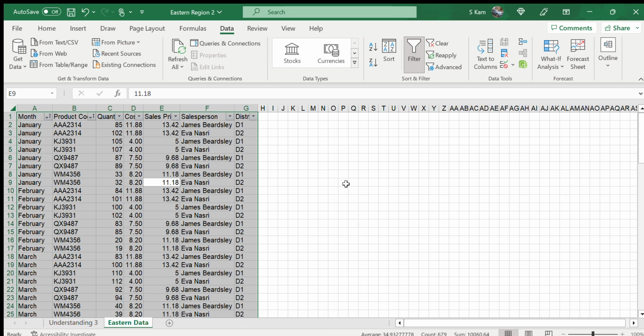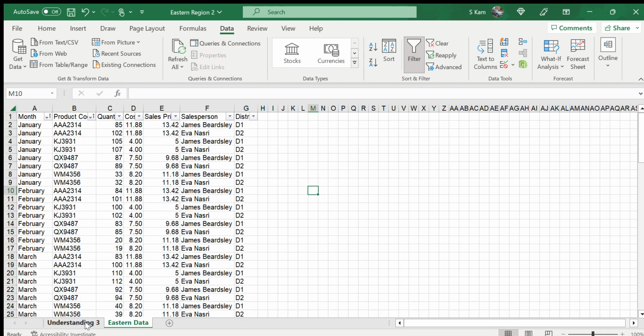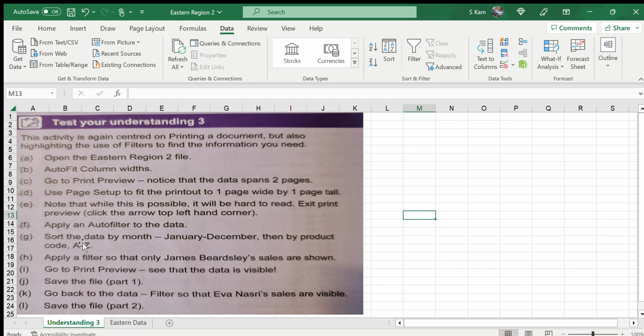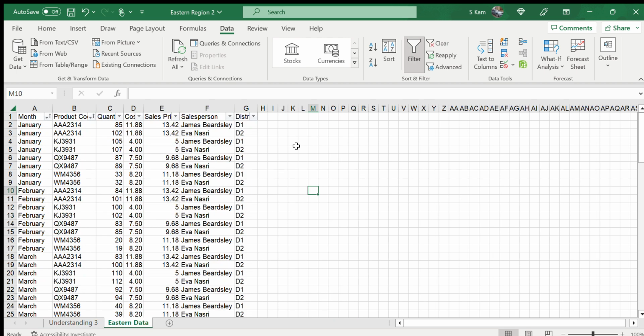Okay, so now we'll move on to the next point, which is, okay. So we've done this, we've done G. So now it's asking us to apply a filter so that only James Beasley's sales are shown. So let's go back here now, and that filter we put on earlier, this filter here at the top, you can see the salesperson's name is in this column F, this column here. So what we're trying to do now is filter so we can only see the sales by this individual, James Beasley. We can click this little arrow here.